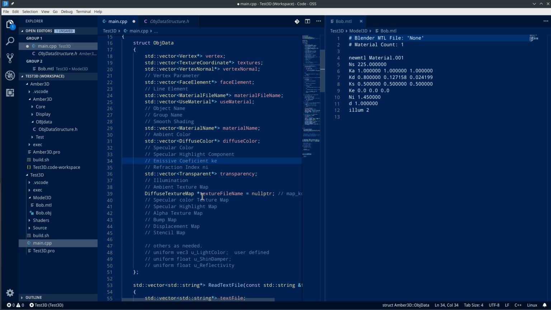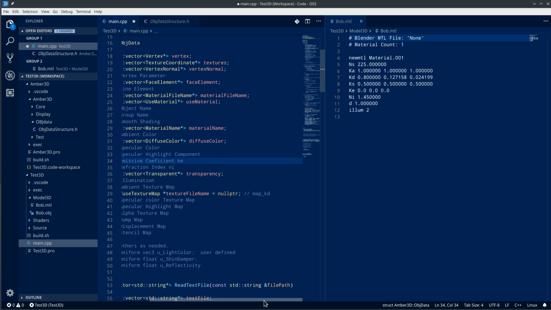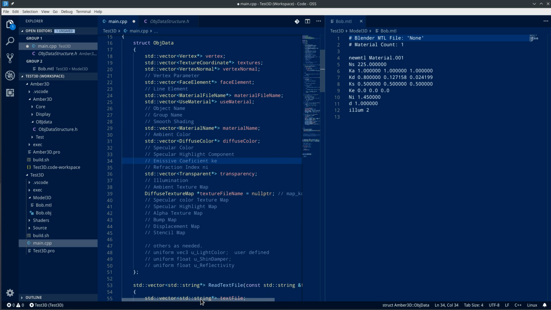I don't want to introduce a diffuse map. Or, oh no, I'm going to be using that as the map KD. Yes, I do want to use that one. Sorry. That is your texture file name.